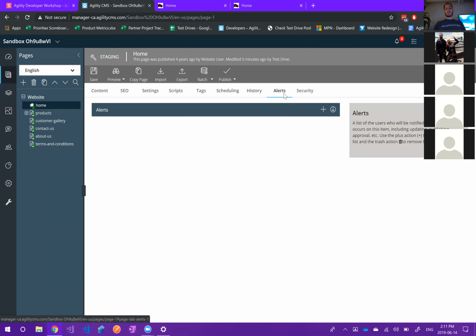We also have things like alerts and security that you can apply to all things in the CMS, regardless of whether it's a page, module, or content item. Alerts are for workflow actions. So if an editor wants to be notified that something has been published, they can subscribe and get an alert.